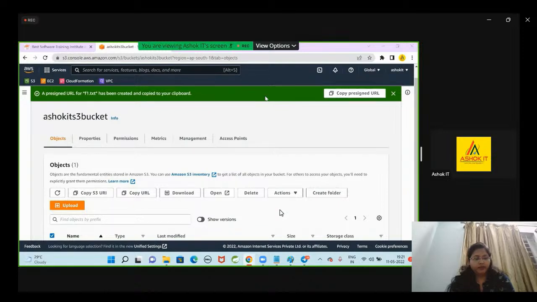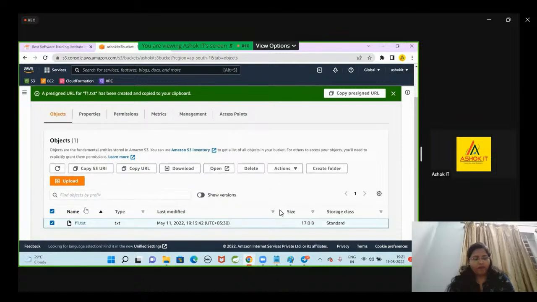Guys, remember one point. We are creating an S3 bucket in order to store our files. Every file we store in S3 is called an object. For every object, one URL will be generated. That is called the endpoint URL. By using that URL, anybody can access it. That is a public URL.